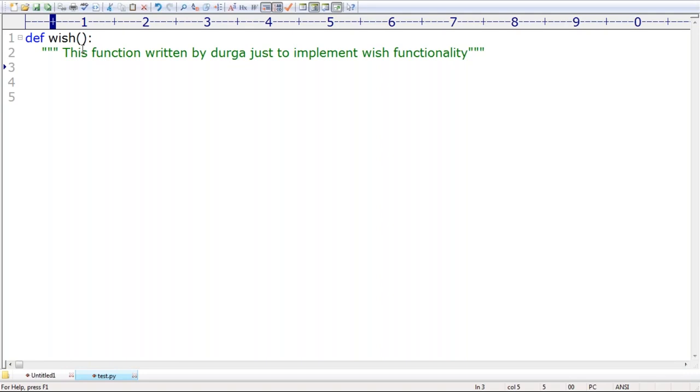Remember, now I want to wish a person. Then automatically I'm taking print of good morning, print of good evening, like this. Now the function is ready. You can write n number of statements, no problem at all. Don't feel that only one or two statements are allowed; any number of statements you can write.